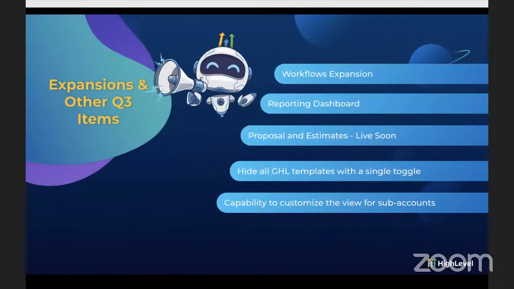This is a precursor for our last feature in the list that you see on the screen, which is the capability to customize the view of the template library at a sub account level. This is something that will be very close to how snapshots are implemented. You can customize the template library view at an individual sub account level, where you can choose which categories you want them to see and which ones you do not want them to see.